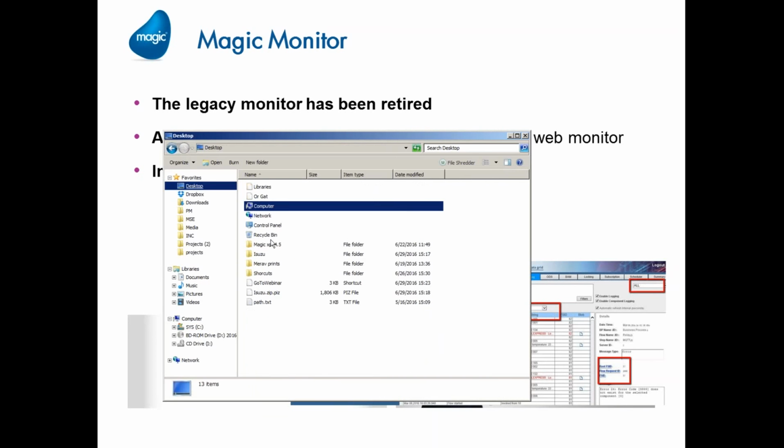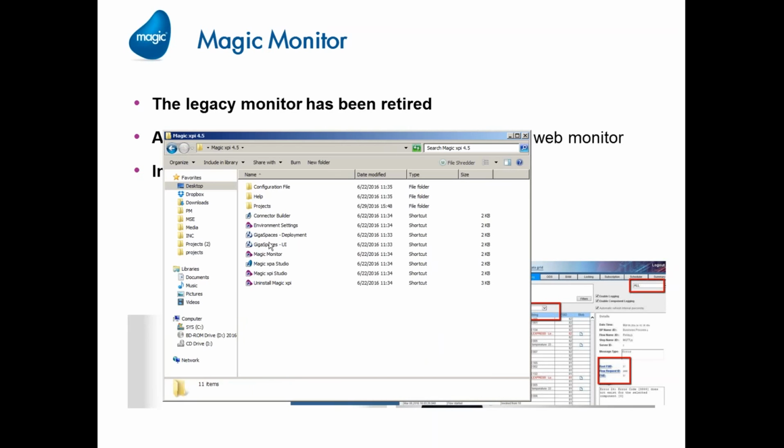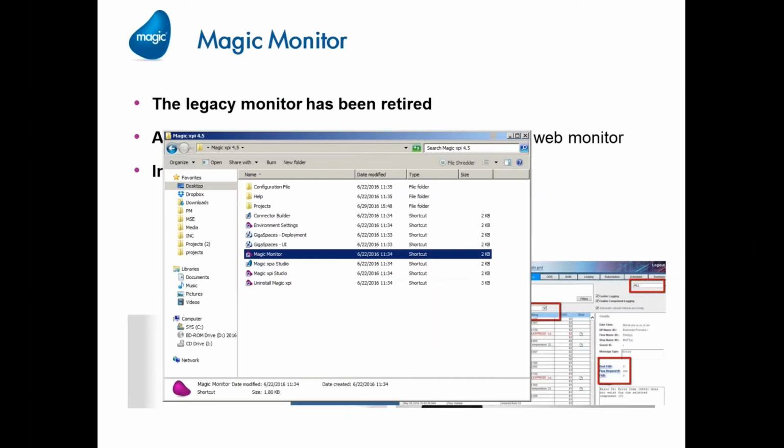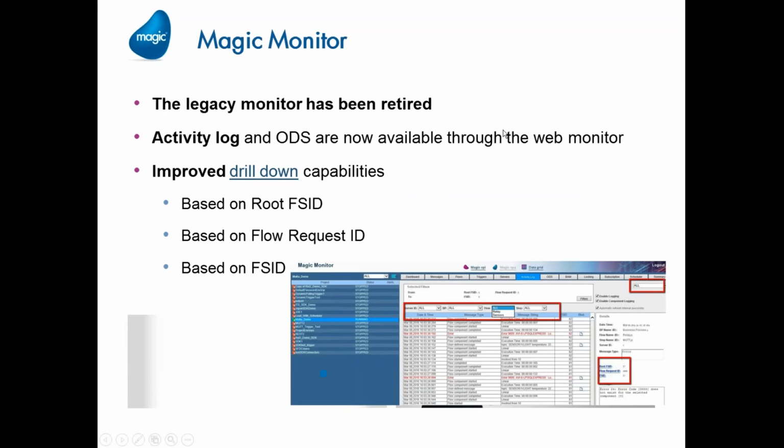So if you look at the Magic XPI folder with all the different parts and features, there's no old monitor. There's only Magic Monitor, which is the web monitor, which will open in terms the web monitor. RTView based web monitor, which lets you see information both from the space and regarding projects. If we go back here, the activity log and the ODS are now available through the monitor.